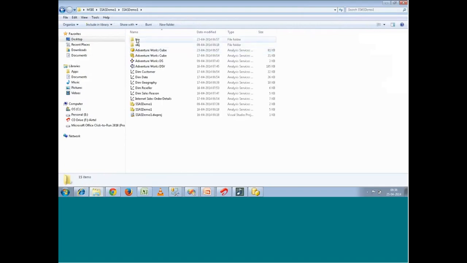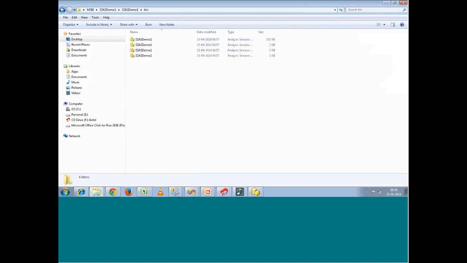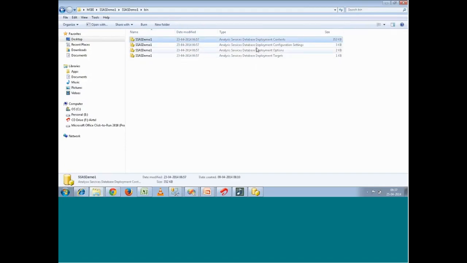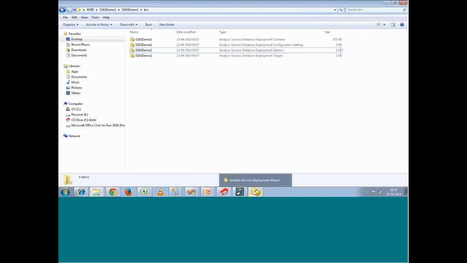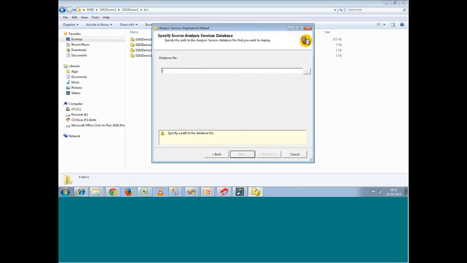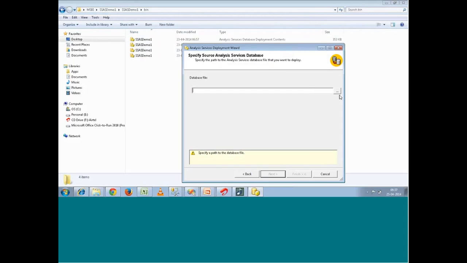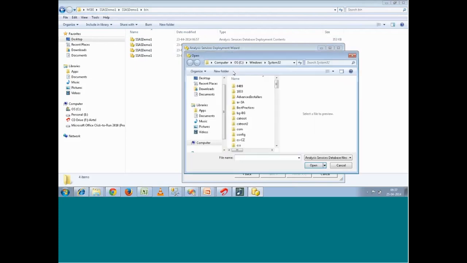This is the solution location. If you go to the bin folder, you will find these different files. Whenever you build or change something, these four files will be created. Each file has a different kind of content: one has configuration, one has all the target information, one has options, and one has all the contents. We will use these files as input files for the wizard. Okay, the first input is the database file. To select it, click the ellipsis button. I'll go to that location.